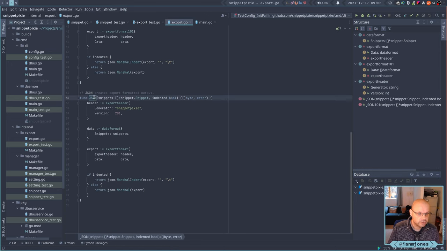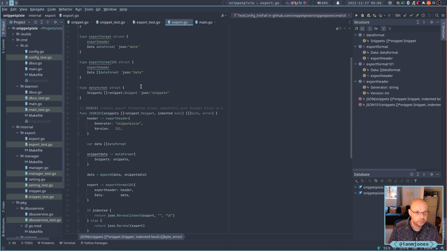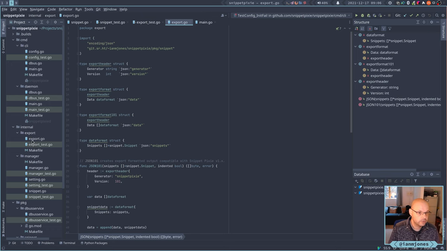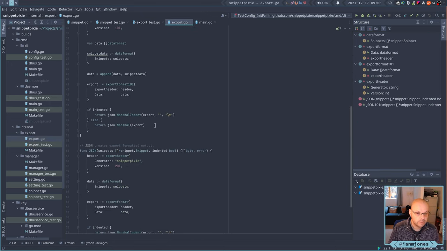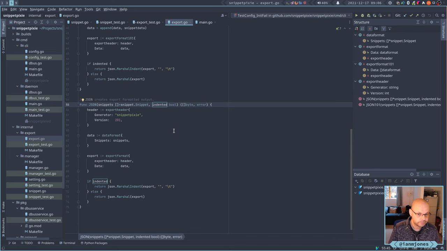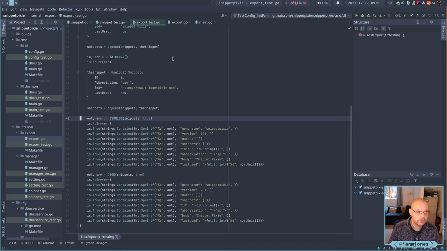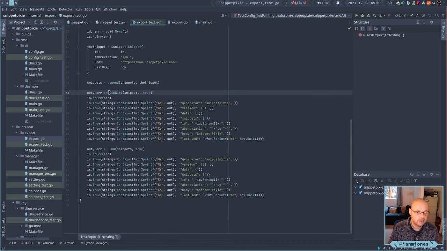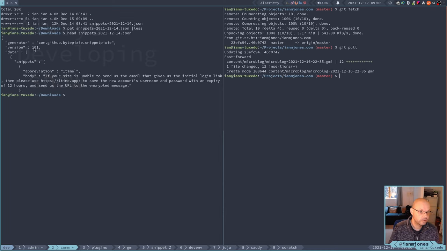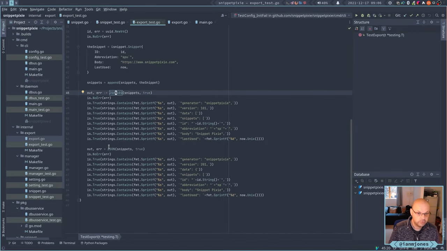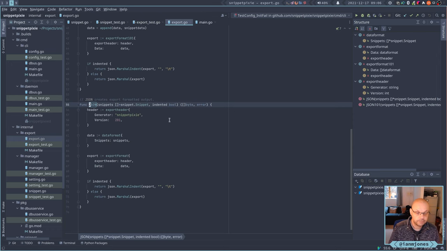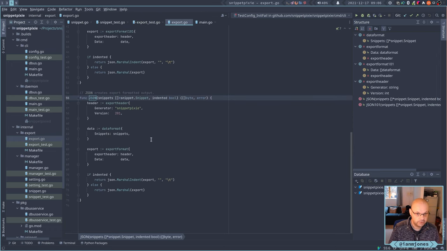Okay, so we can call a function called JSON in the export package, it's an internal package over here, and we could pass it some snippets and whether we want the output file to be indented or not. And we've got a little test for that. We have a couple of snippets that we create on the fly, and then we do a legacy version, which has got this daft format with an array in the data and then objects. But then we've got the real thing for going forward, which is version 201, which has a much simpler format.